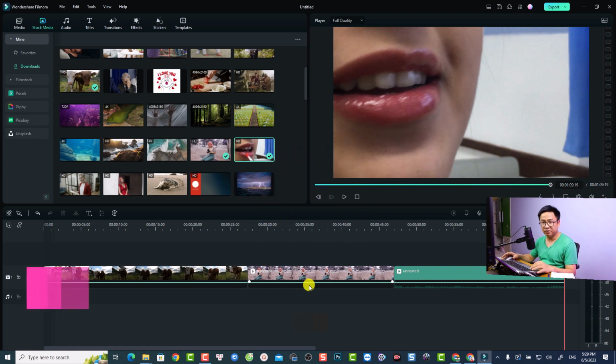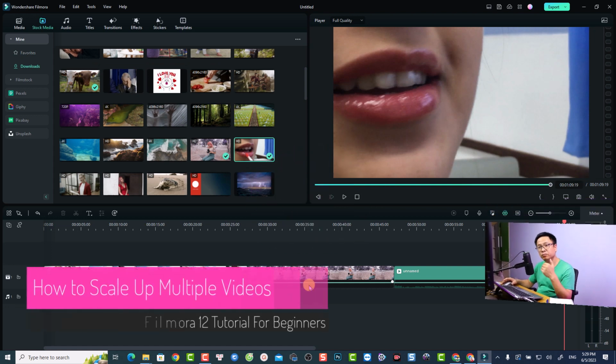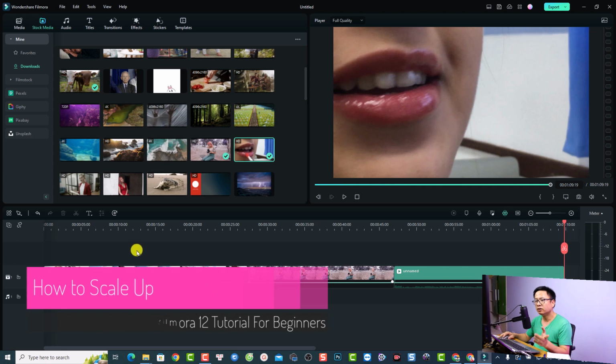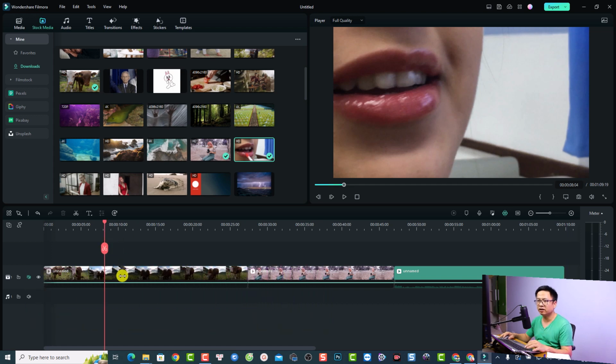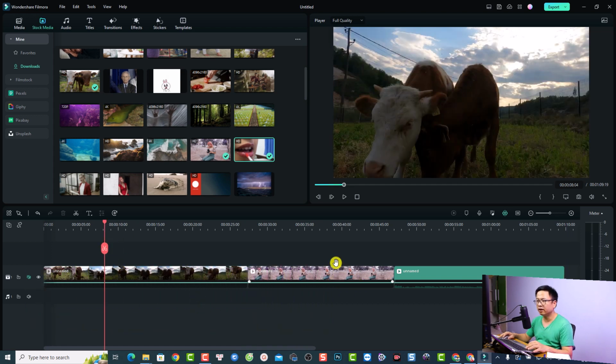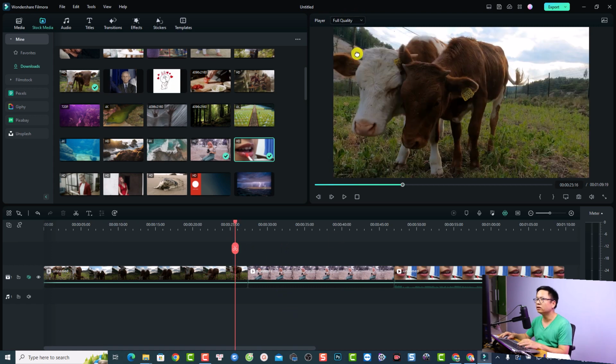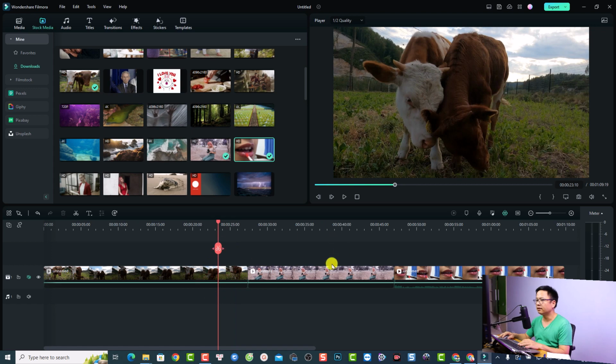Okay, so let's answer the first question, how to scale up multiple videos in Filmora 12. So actually, it is very simple. For example, I have 3 videos here on the timeline. Okay, so let's change the preview quality to half, so that I can preview them smoothly. And this is the first video, and this is the second one.